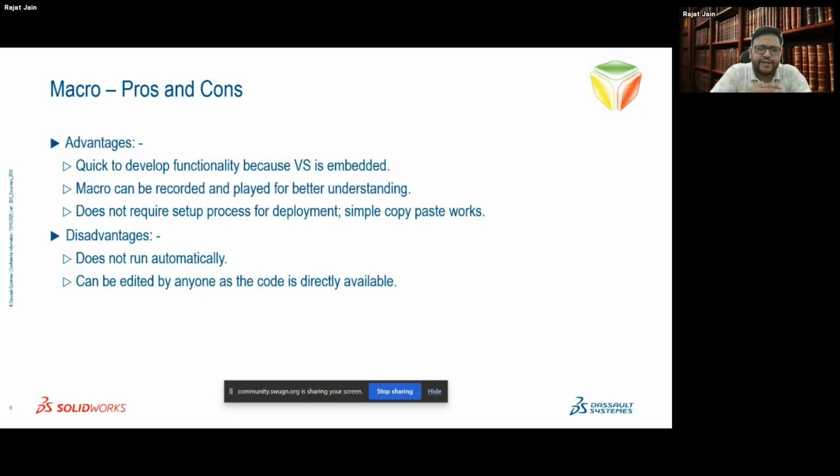The second disadvantage, some people believe it is an advantage and some people believe it is a disadvantage, is the fact that it is a script which can be edited by anyone, whoever has the code. So if I share my script with my colleague, he can make changes, and if he shares it back with me, then I do not know whether it would work, because he has made the changes.